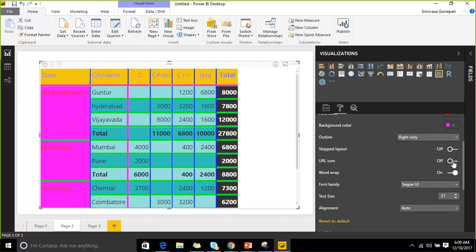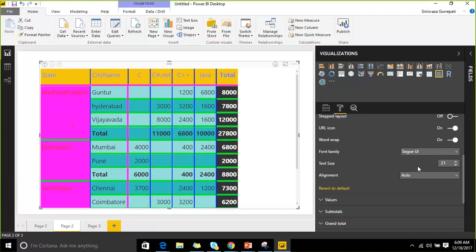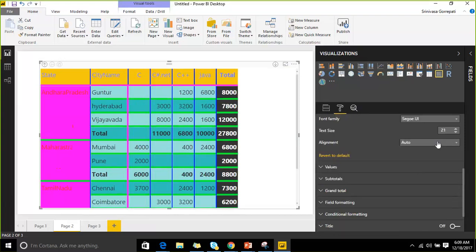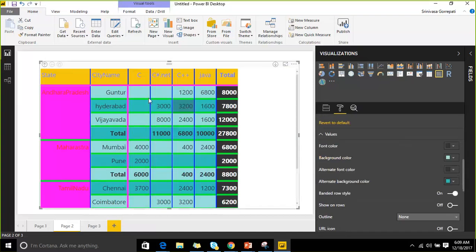And URL icon, if the values are URLs and you want to display them as a URL icon, you can. And word wrap, font family, text size, alignment, those are fine. You can see those are aligned to center, aligned to right. So this configuration was done. Now the configuration for values.